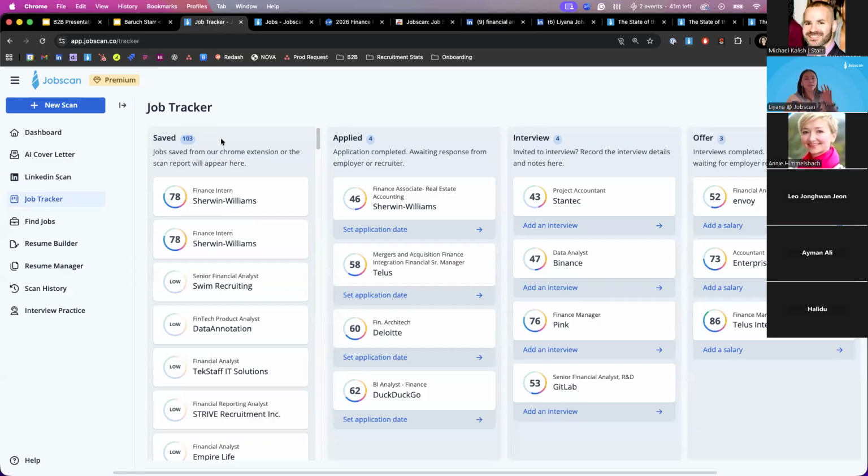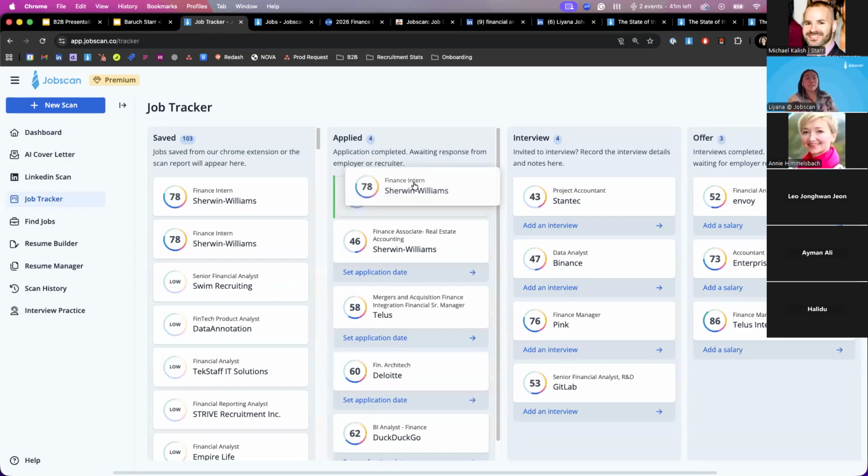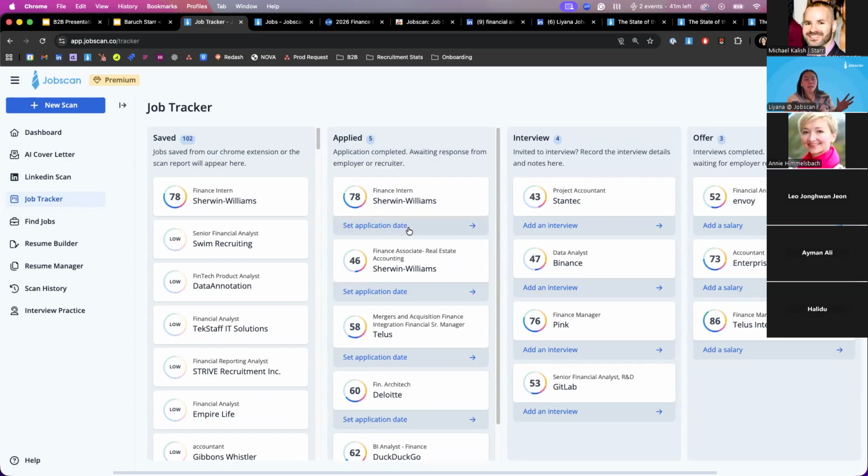Okay. Once that's done, if I want to pull this over to applied, like I did send the application, I can set the date of the application to remind myself. It's been 3 weeks since I applied for this job. I haven't heard back, probably didn't get the role. That's okay. Let me move on to the other 100 jobs that I have saved here.